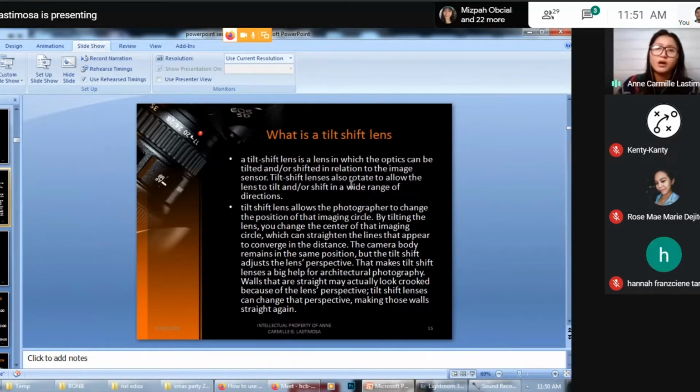So tilt shift lenses also rotate to allow the lens to tilt and or shift in a wide range of directions. With this kind of lens, the photographer can change the position of the imaging circle. You just have to tilt the lens to change the center of that imaging circle, which can straighten the lines that appear to converge in the distance.